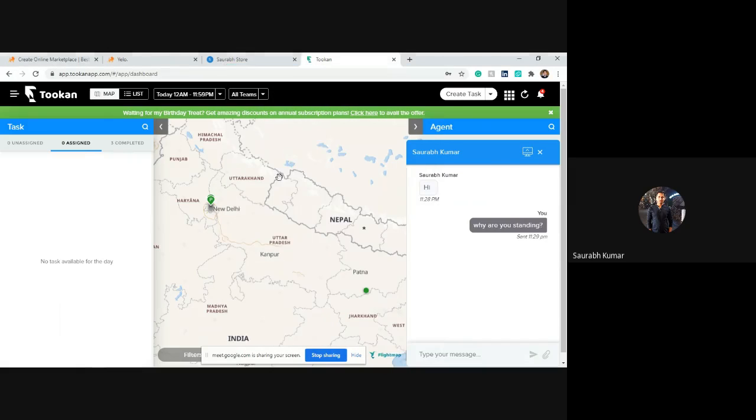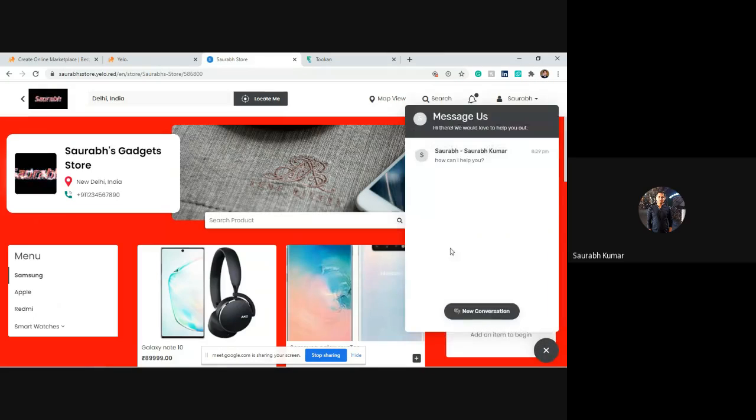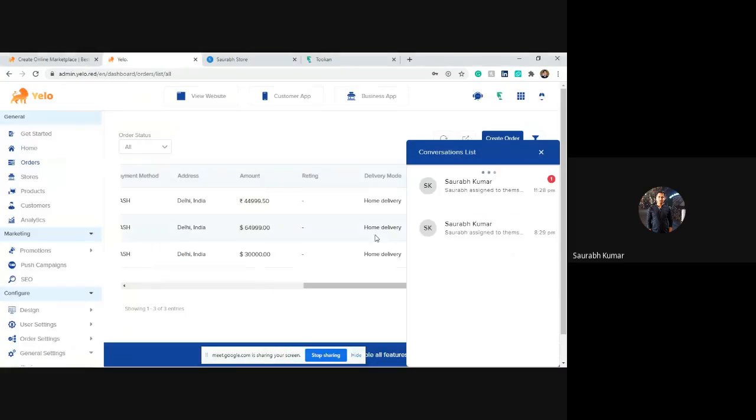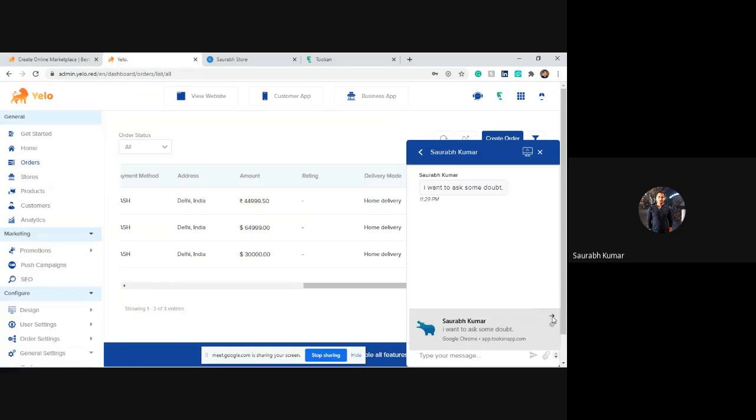Fine. So you are able to see that even the customer can chat with the merchant, or you can say the admin. So I'm a customer here and I want to ask some doubt. So right now you can see that we have got a notification. I want to ask some doubt. So here your chat executive will take this chat.